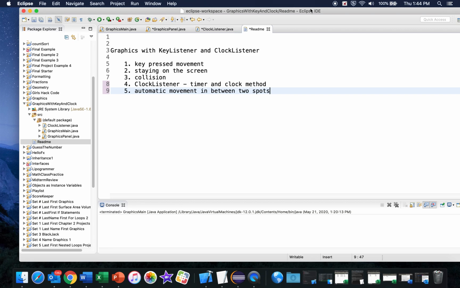Hi, we're going to take a quick look at the starter code that was provided that contains a key listener and clock listener. We're going to look first at the key press movement, some things you want to do in regards to keeping whatever you're moving on the screen. We'll take a look at some of the built-in collision for rectangle objects, and then we'll take a look at the clock listener, which will allow you to do some automatic movement.